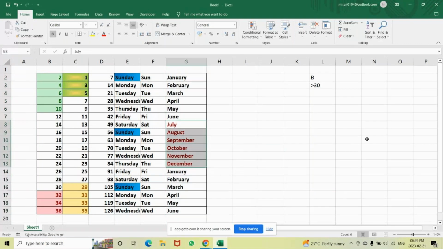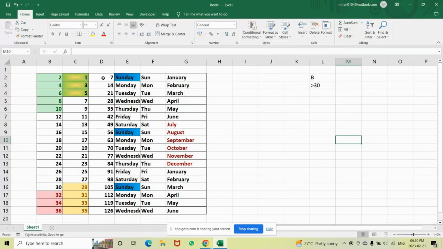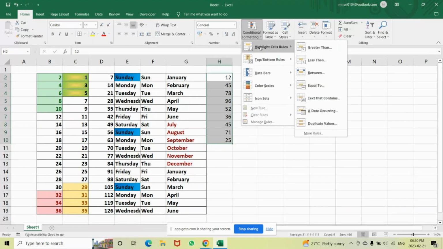So this is just giving colors; next are bars and icons. Say for example, I have values here. Let me randomly give some values: 12, 45, 78, 96, 52, 36. So some values I've given. For this, I'll give the indicators. Highlight cell rules. So here you have a color scale.